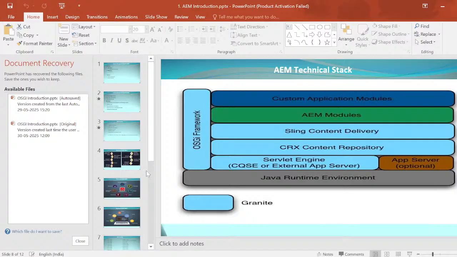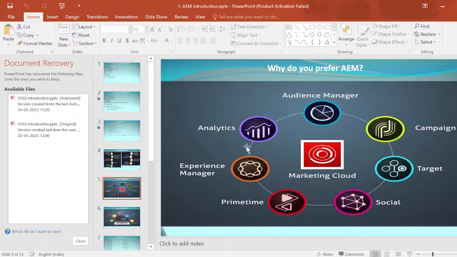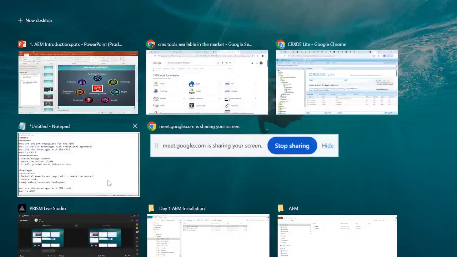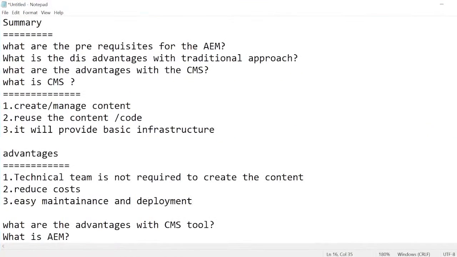You guys are clear on what a CMS tool is, what the advantage of a CMS tool is, what the features of CMS tools are, and what tools are available in the Adobe Stack. These are the tools: Analytics, Target, Campaign, and Adobe Audience Manager. Next concept, we need to do the setup and installation.